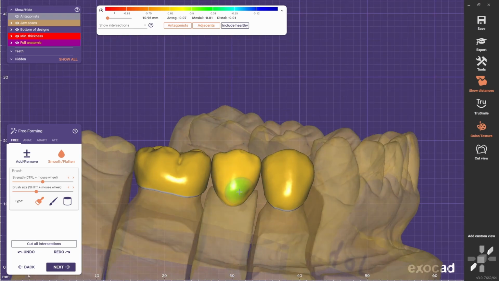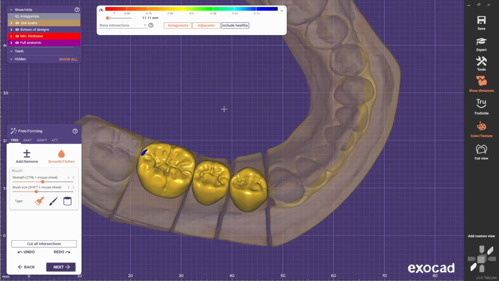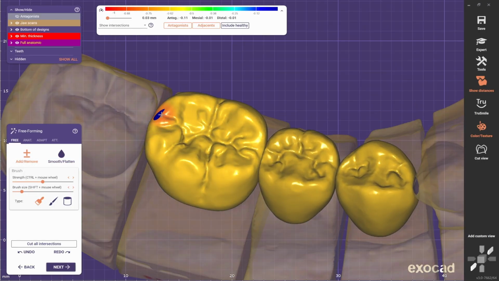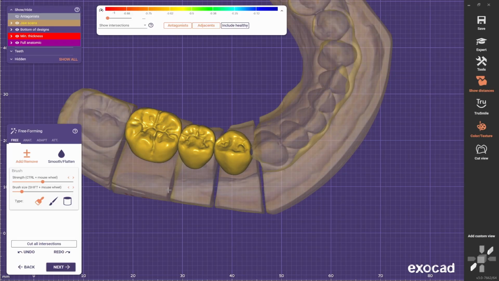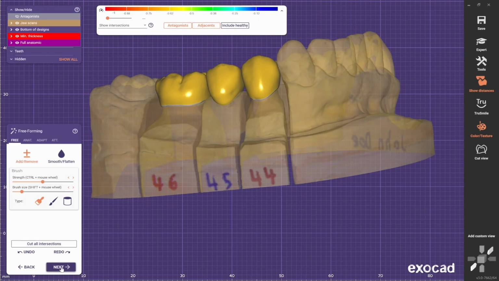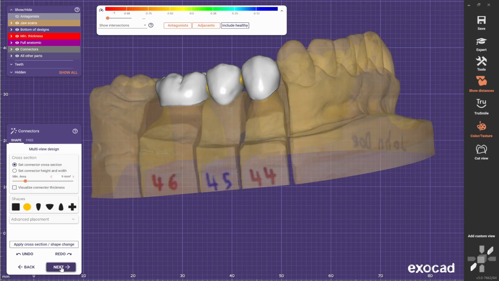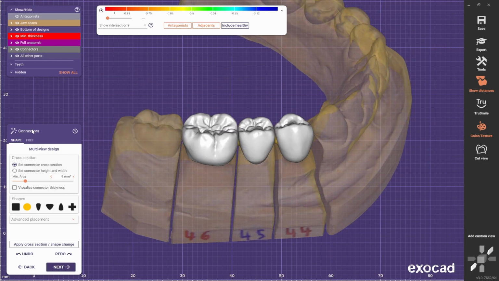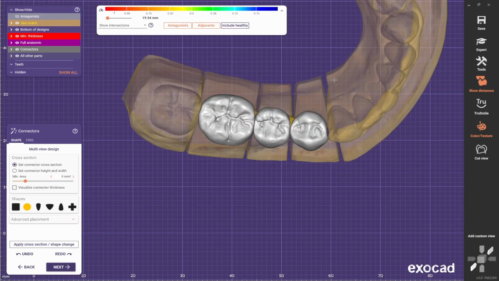And now, once you are happy with the design, just remove a bit here. So once you are happy with the design, we go next. And now we are in the connectors stage.